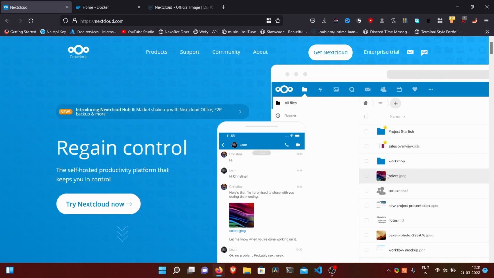Today I'll show you how to self host Nextcloud, which is basically a file hosting and file sharing service, on Windows using Docker. Docker basically containerizes your app, using virtualization technology, and we can run most apps with it.